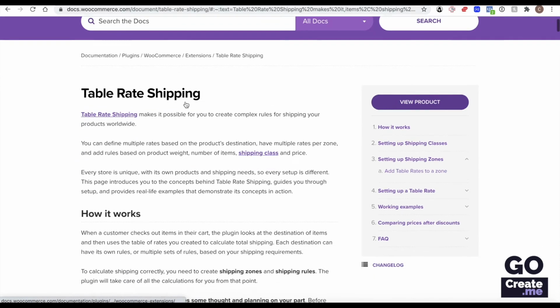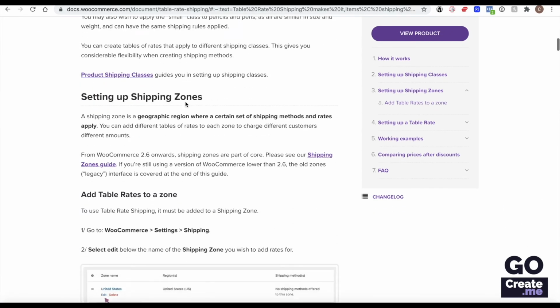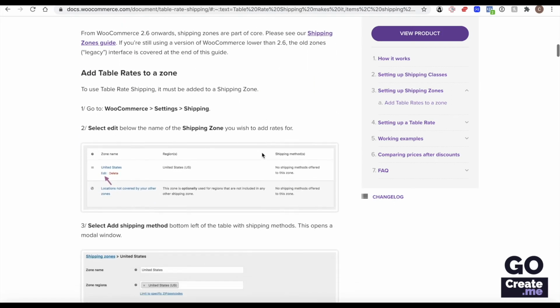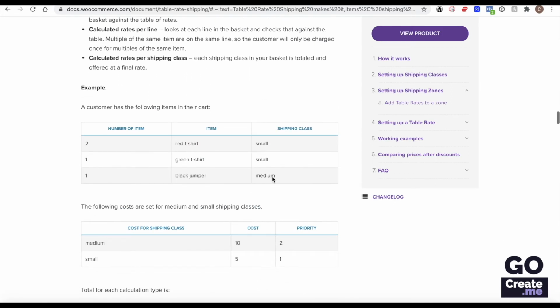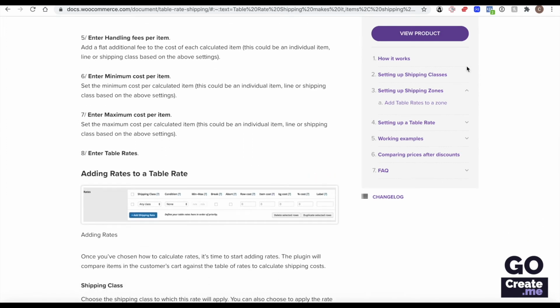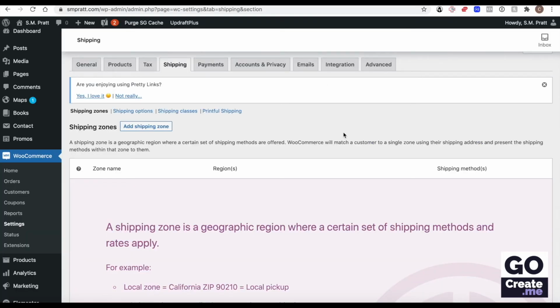WooCommerce.com and then look at table rate shipping, typically there are videos that explain how it works, but this is a plugin that I've used where you apply different shipping classes to different items so that way you get more accurate shipping costs. There's also different shipping plugins like UPS or FedEx or things like that that are premium plugins that may help you with the shipping.